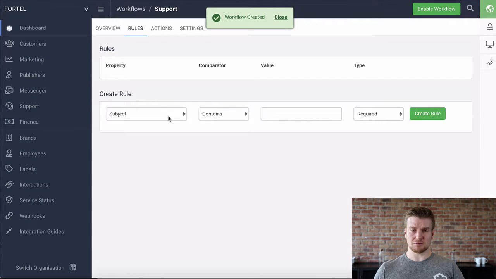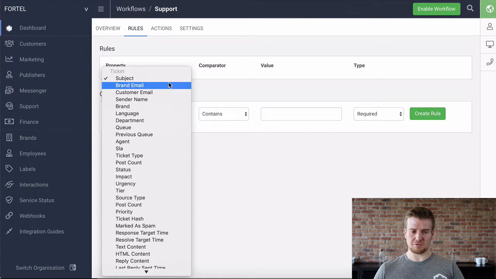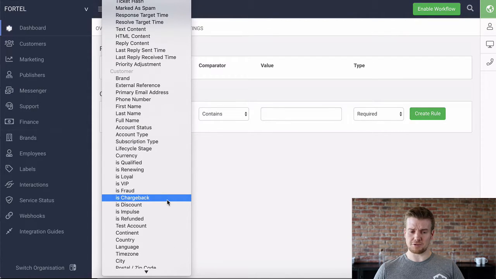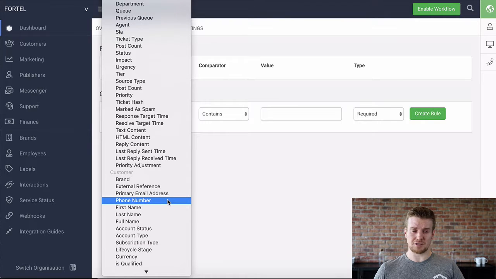I first need to set my rules, what these support tickets need to match in order to trigger this workflow. And we can see if I look in my rules, we now have lots of ticket-based properties to choose from and also customer-based properties to choose from in our rules. This is because these tickets will typically be assigned to a customer if they're for an email address that we have against the customer in the system. So you can start to use these rules to really narrow down when you want these workflows to trigger.